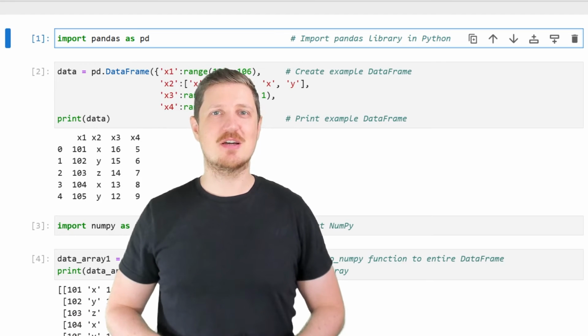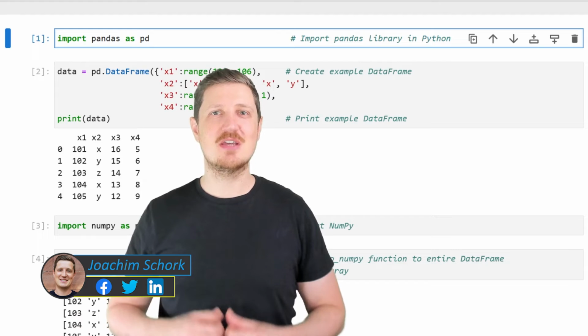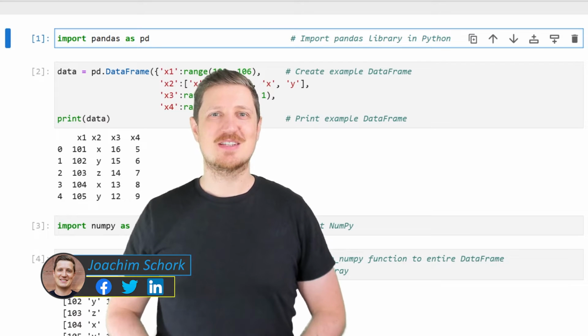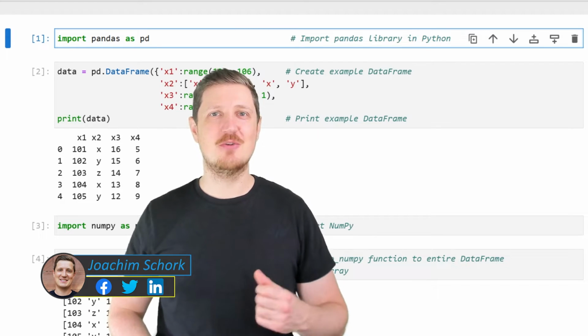This video explains how to convert a pandas data frame to a NumPy array using the Python programming language. So without too much talk, let's dive into the Python code.